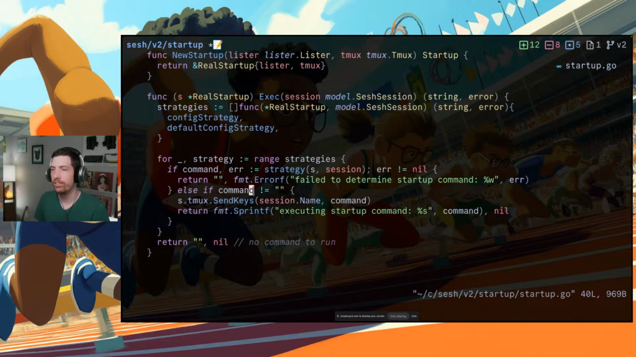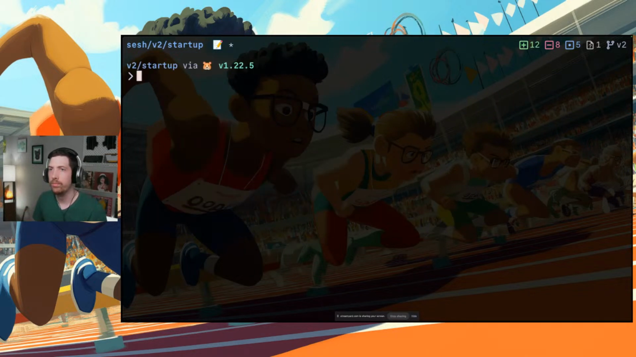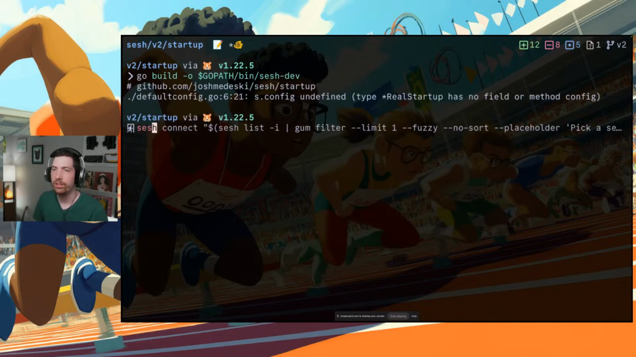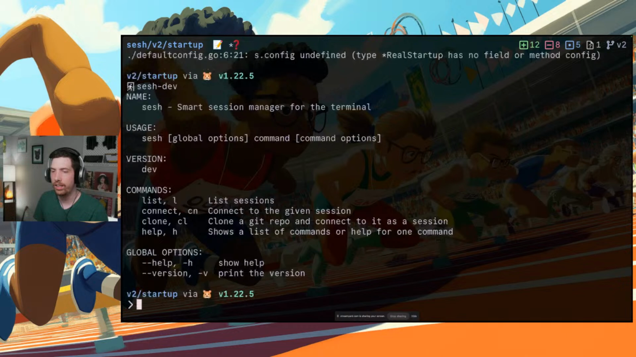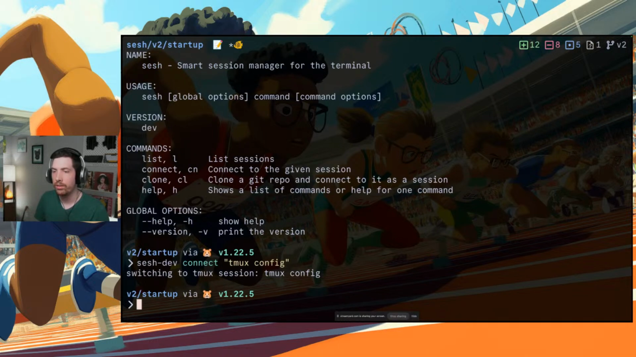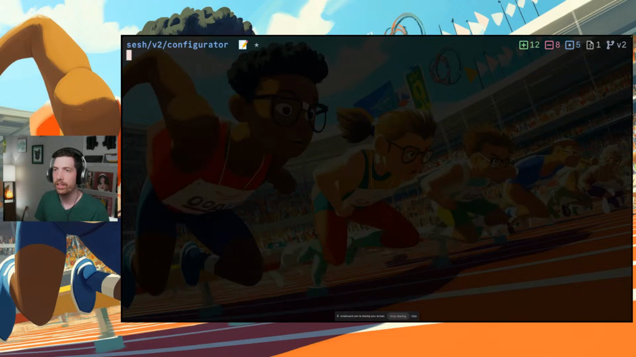All right, well, let's just test this now. So we want to make sure that this works. We know that there are two main ways that this is going to happen. We're going to build sesh dev. So what I find is that if I do connect Tmux config, it should create the session, and it switches. Oh, hold on. Let's try that again.